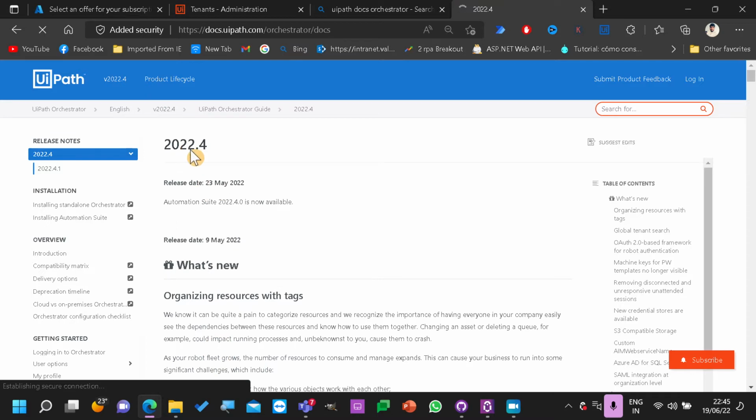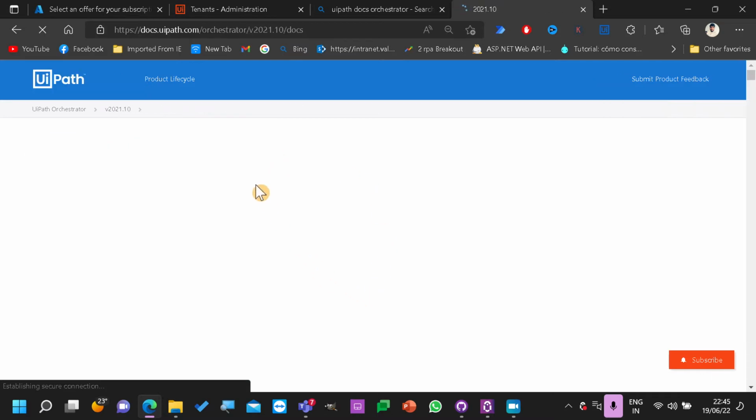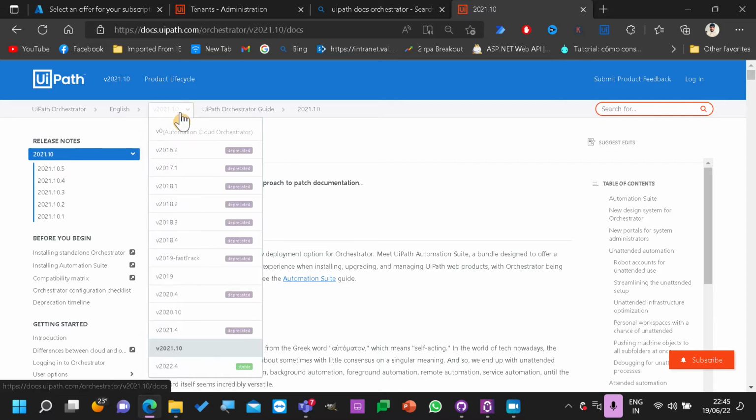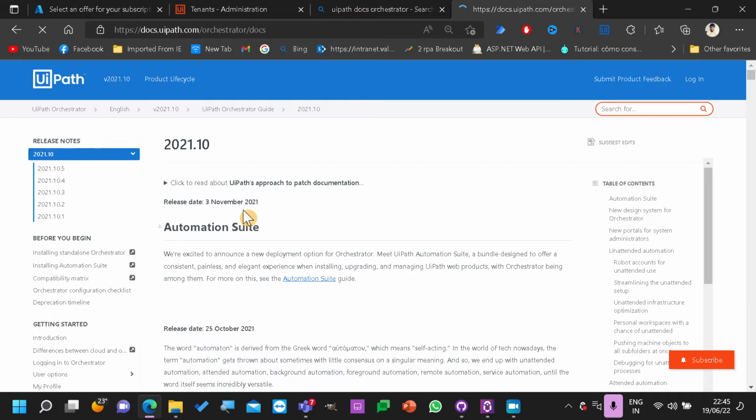Like with this version, what is the document available? So all the release notes will be available here. Like every month, we will have a release. Okay, there are around 5 releases till now. Now here in this month, let's go with 2022.4.